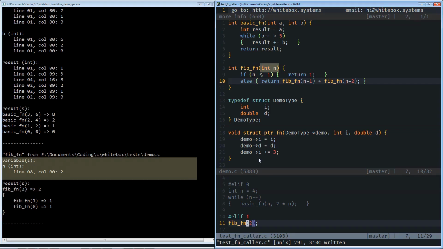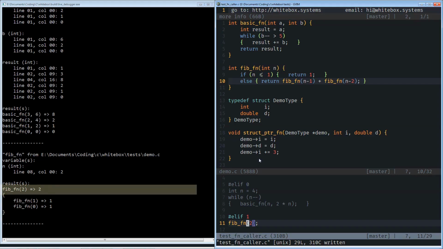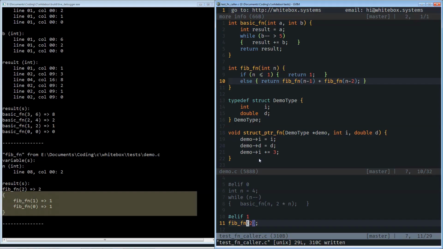There are no variables except for the input n, but the results are a bit more interesting than before because this is a recursive function, meaning that it calls itself. In the results section, WhiteBox shows the result of the initial function call from the function caller, but then it also shows the result of each recursive call.